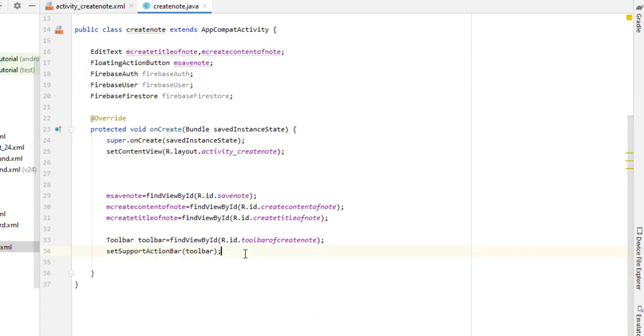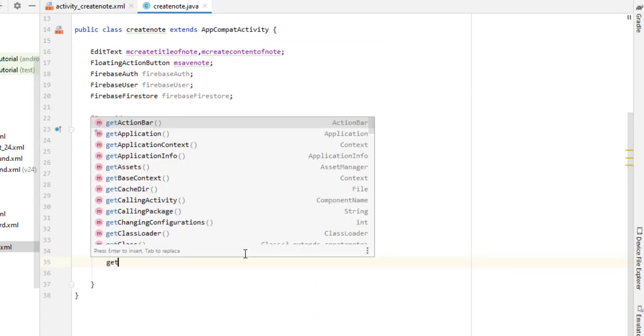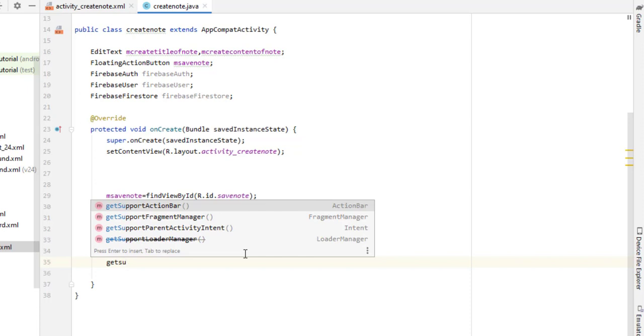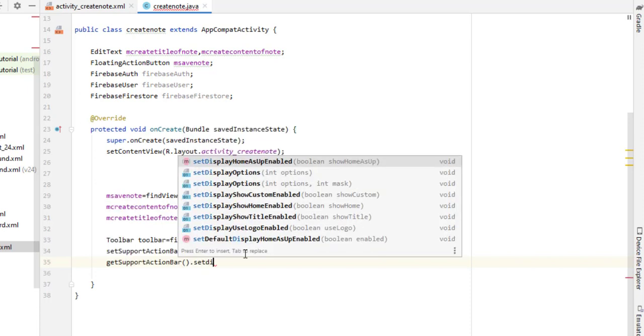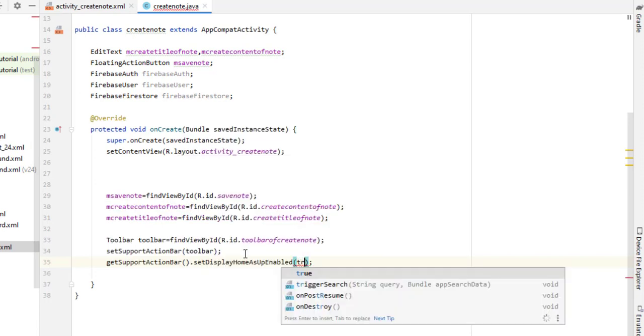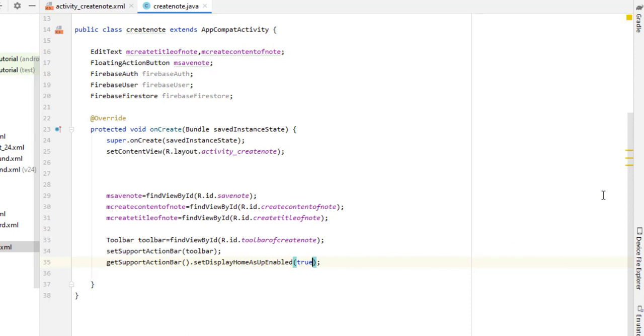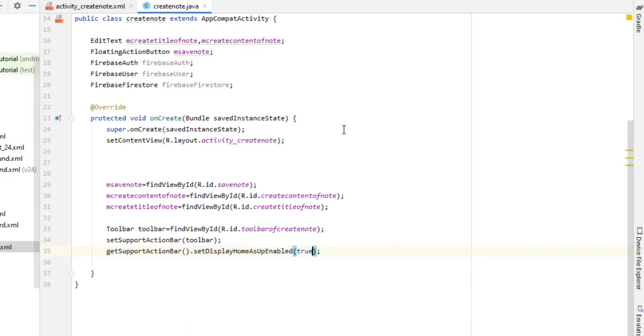So this is fine. Now we have to simply type here get support action bar dot set display home up enabled, and simply pass true. So why is this? I also need a back button on create note activity. If someone by mistake goes on create note activity, then I have to give the option to go back. So I simply use this get support action bar. It automatically implements a back button here.